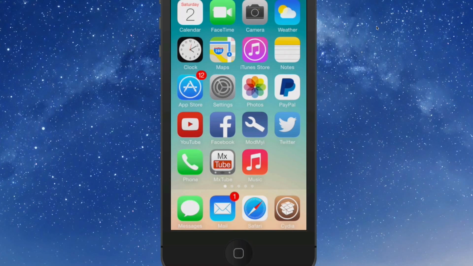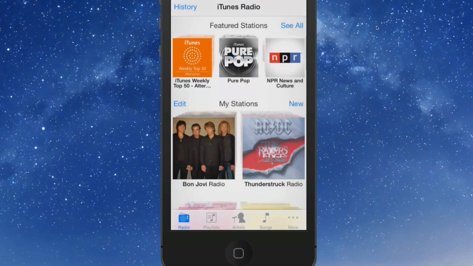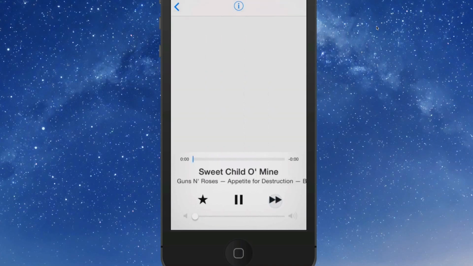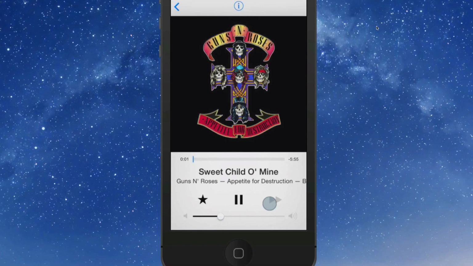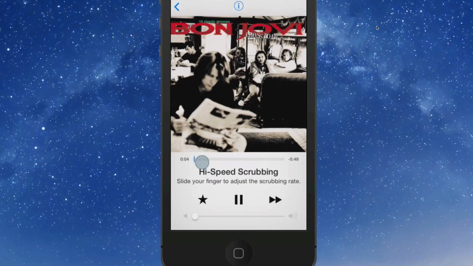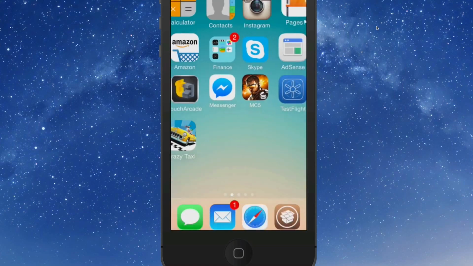So if we go into the music app here, and inside here we're going to go to iTunes Radio, which is where we are right now, and I'm just going to select Bon Jovi. You hear it playing, so I'm going to turn it down. You can see we can skip, and it loads up almost immediately. Also, you can take your finger if you want to scrub through up here at the top. You can do that as well with no problems. That's Scrub Radio, and it's free.